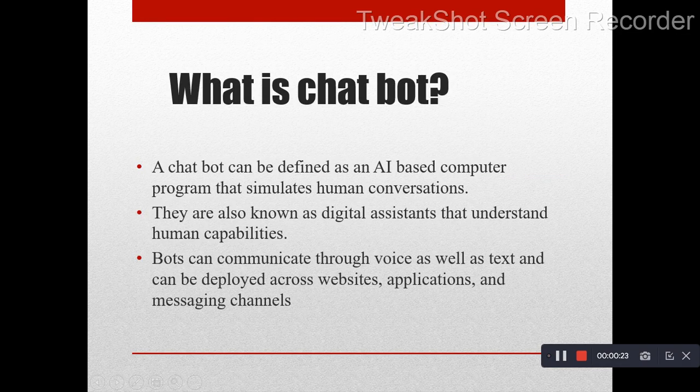A chatbot can be defined as an AI-based computer program that simulates human conversations. They are also known as digital assistants that understand human capabilities and can communicate through voice as well as text, and can be deployed across websites, applications, and message channels.